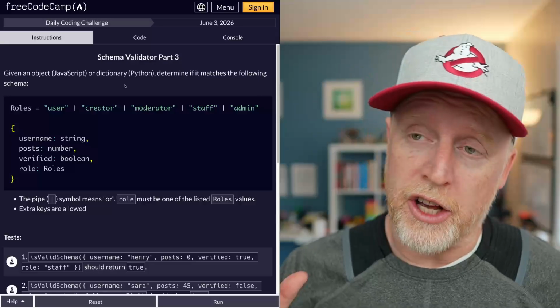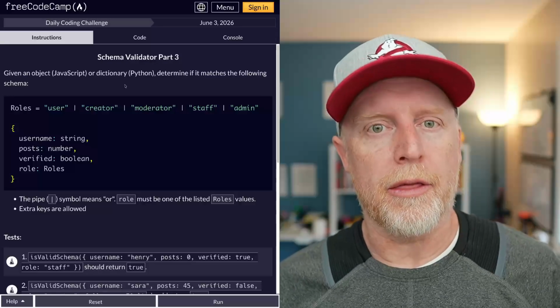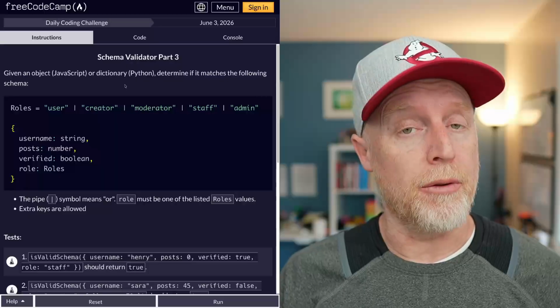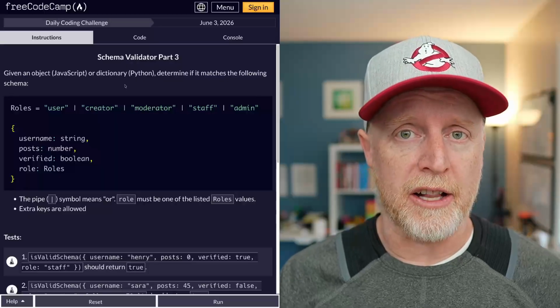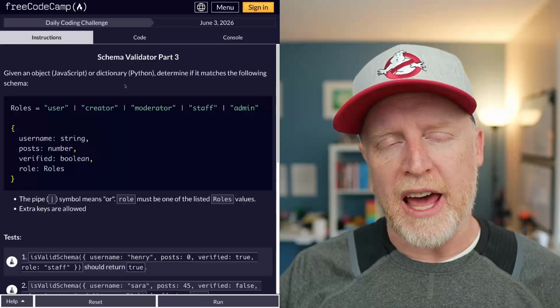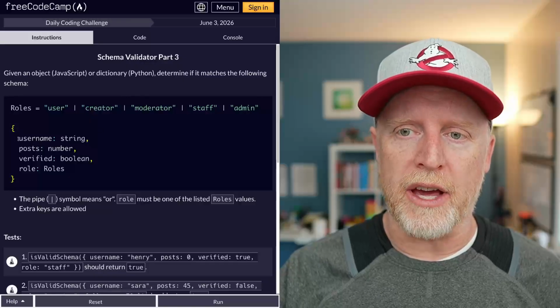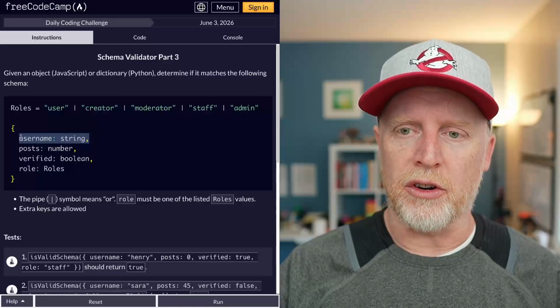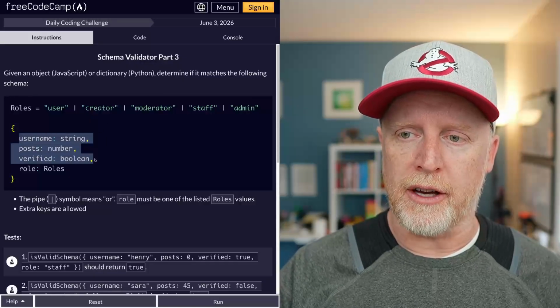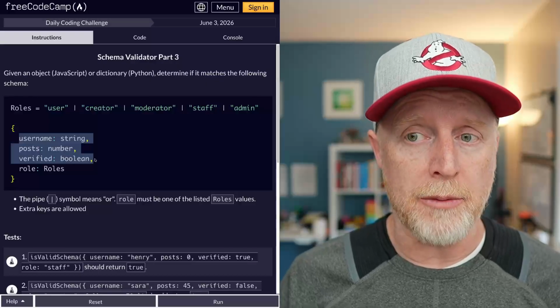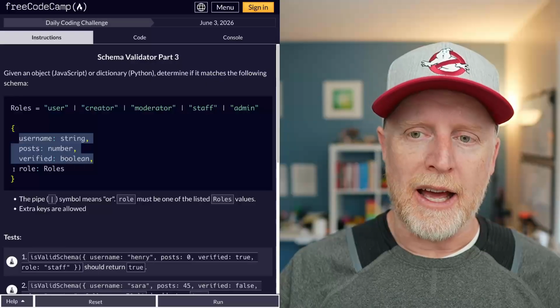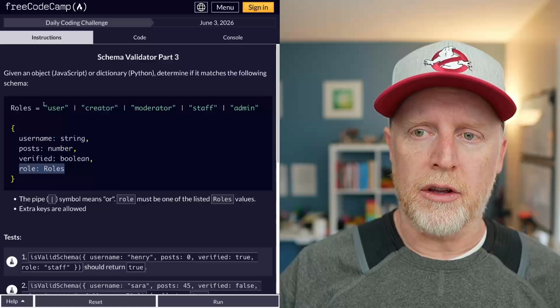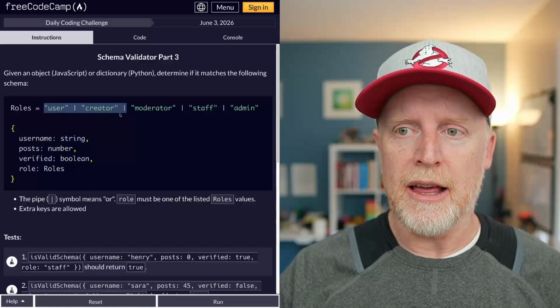Hello team, today's challenge is Schema Validator Part 3, which means this is the third day that we've seen this Schema Validator challenge. Each day they've added just a little bit more. We started out with a single string, then a few different basic variable types, right? String, number, and Boolean. And now they are adding options, right? It can be any of these.